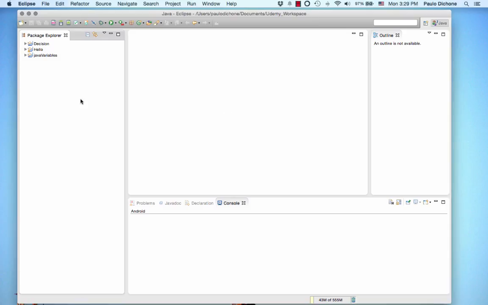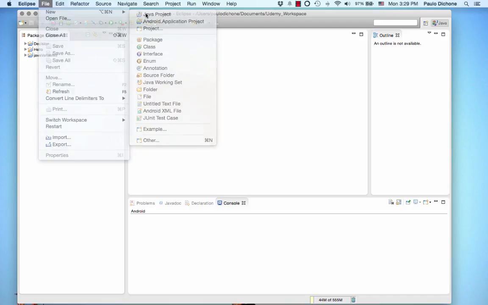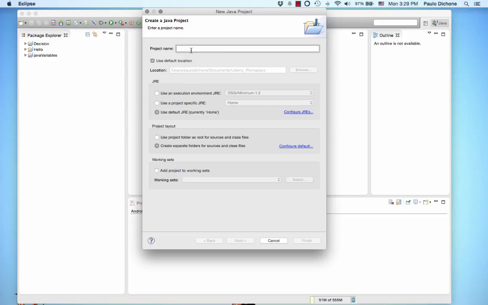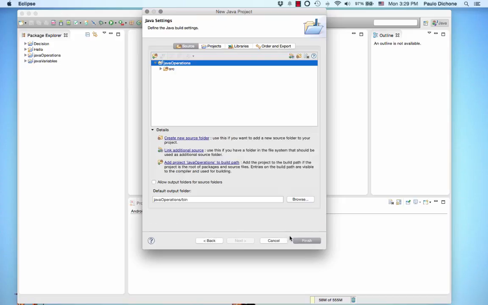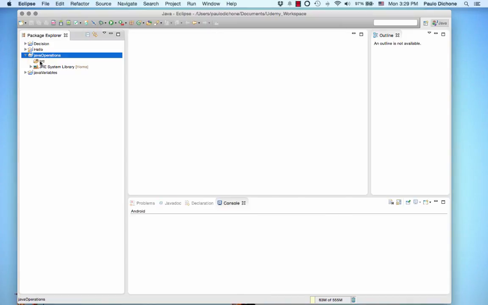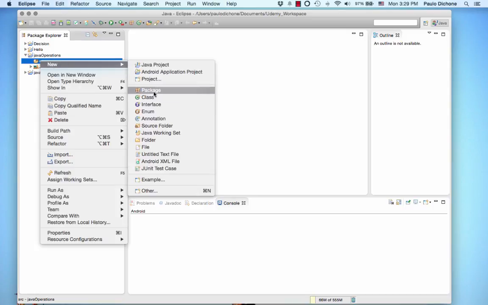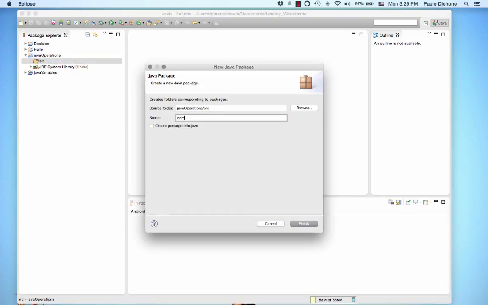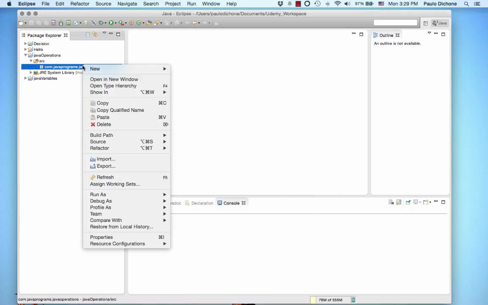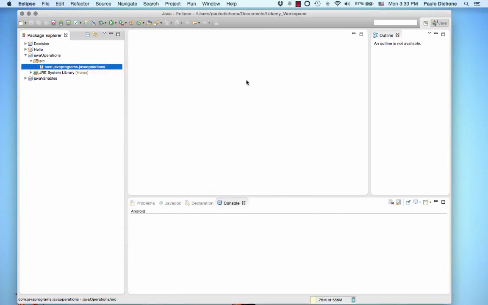So the first thing we're going to do is create a brand new project. File, New, Java Project, and we're going to call it Java Operations. Go next and finish. All right, now we're going to create our package as usual. So new package. I'm going to call it com.java.programs.java.operations. Go finish, and now we're going to add our class, new class.